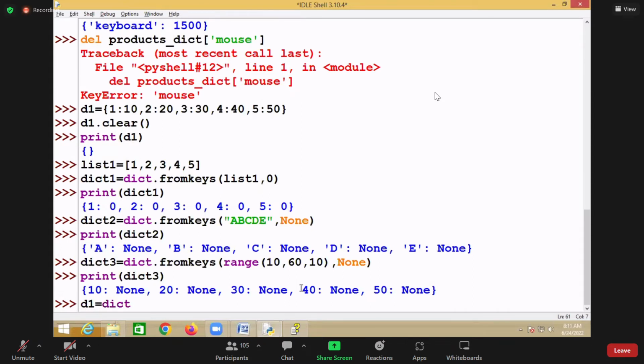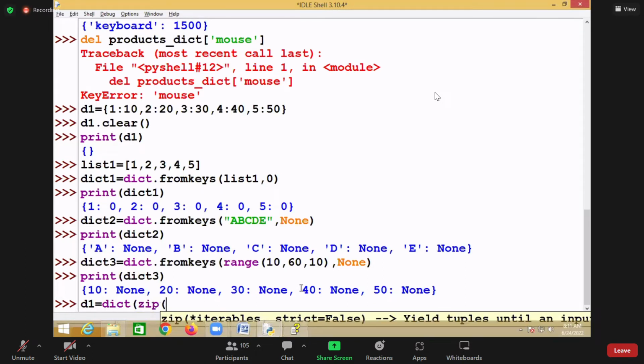So I'm creating a dictionary, some 1 comma 10 comma 1.